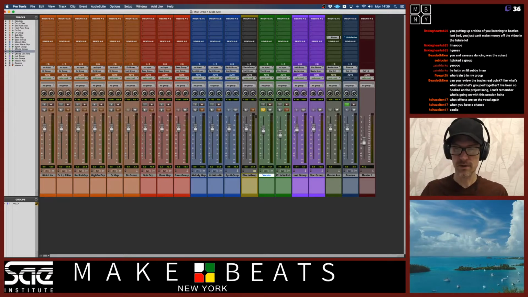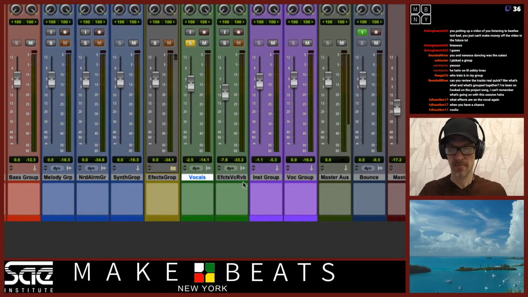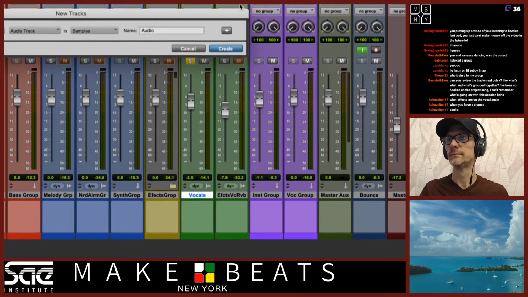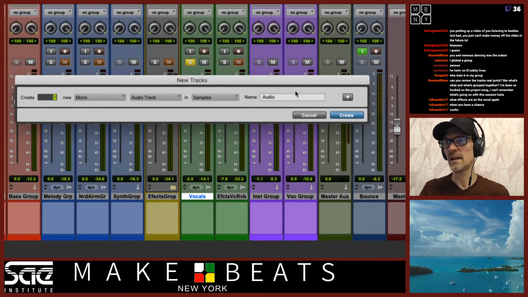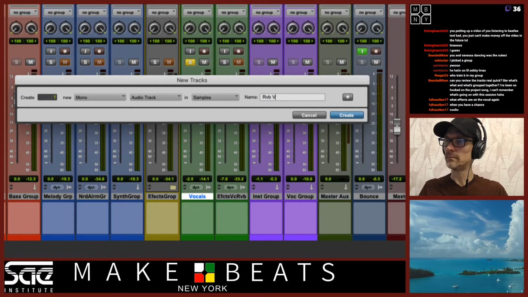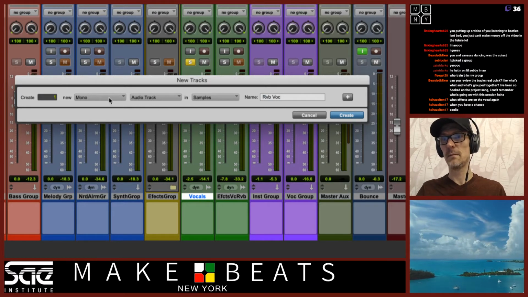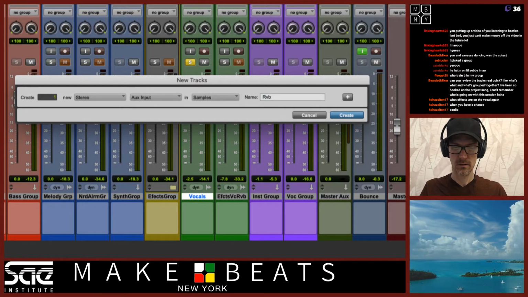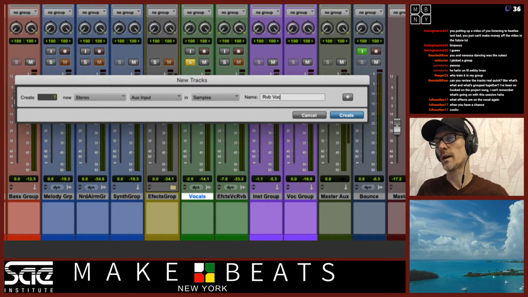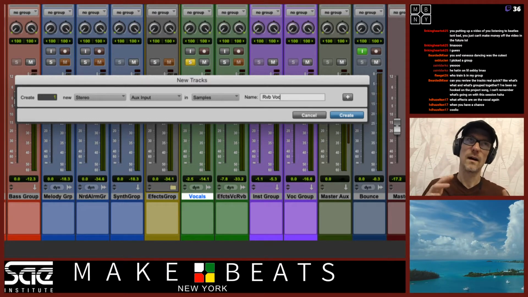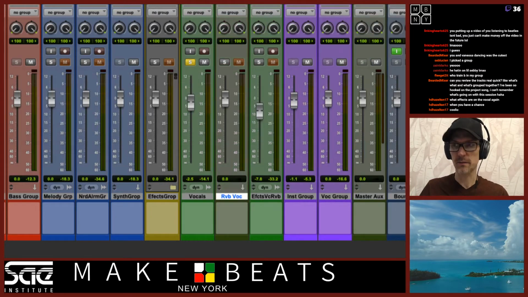So first thing I'm going to do is I'm going to make an aux track. I hit Command-Shift-N, and I'm going to call this one reverb vocal, like that. Make sure I make it stereo. Make it an aux track, and hit reverb vocal. And you'll notice that usually I like to try to put the word reverb in front of things or the word echo in front of things, just to keep things more organized.